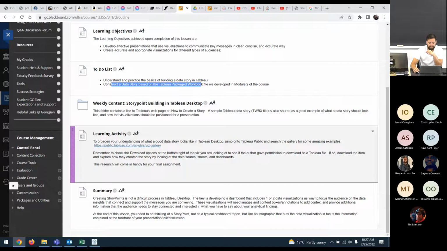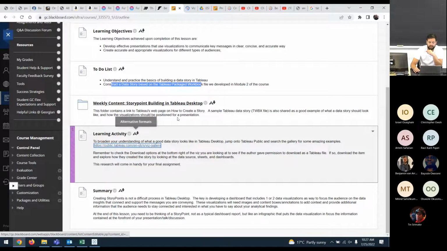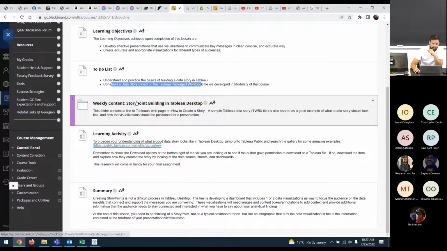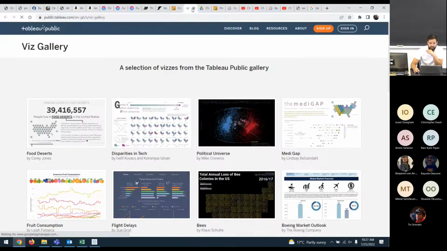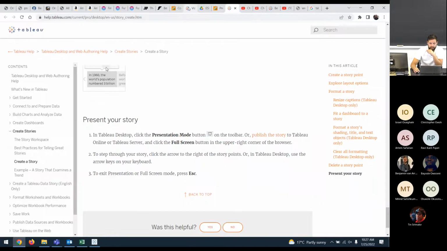And then you can look here. This is a learning activity. We can do this first. So we're going to open up Tableau Public, and we're going to take a look at some examples of stories, okay? So I've got Tableau Public open here.